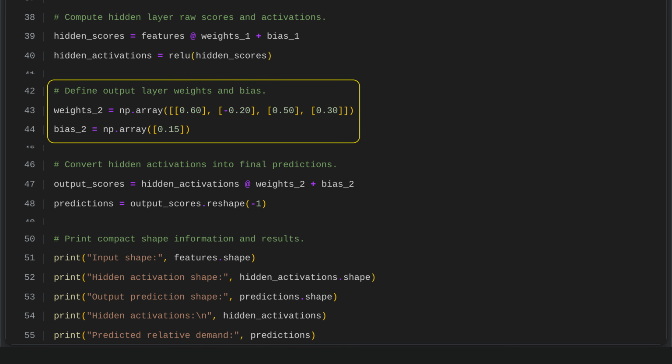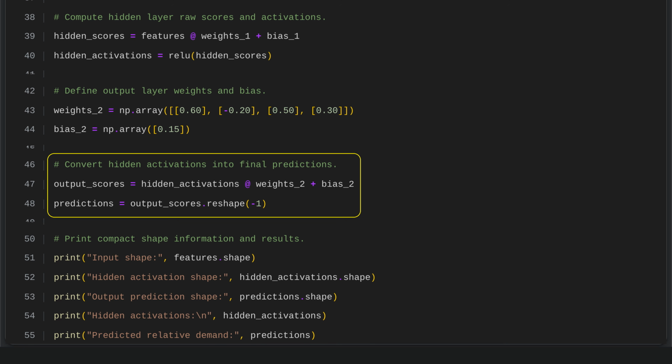The output layer uses 4 weights, one for each hidden neuron, arranged as a column vector to match the hidden layer activations. It also includes a single bias value, which shifts the final output and helps the model account for a consistent offset in the data. The hidden layer activations are converted into final predictions by multiplying them with the second layer's weights and adding the second layer's bias. This produces raw output scores for each example, which are then reshaped into a one-dimensional form so they are ready for further use.